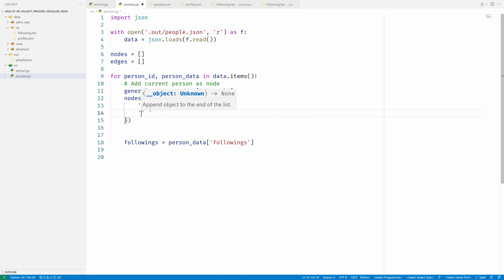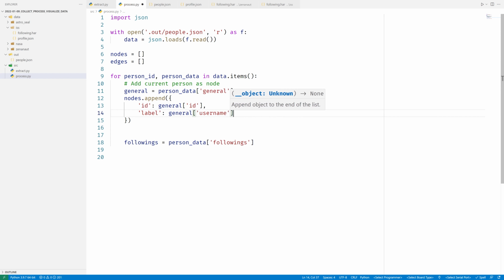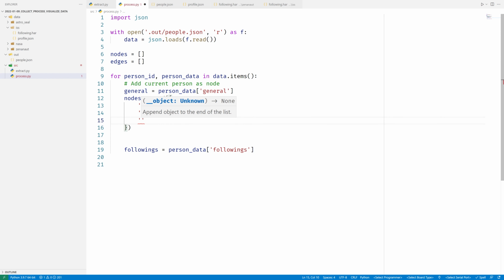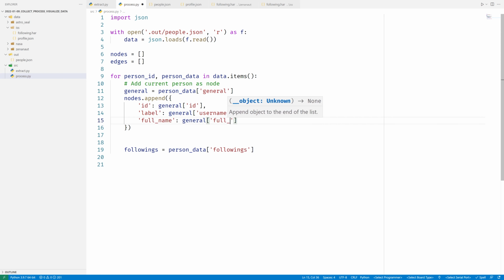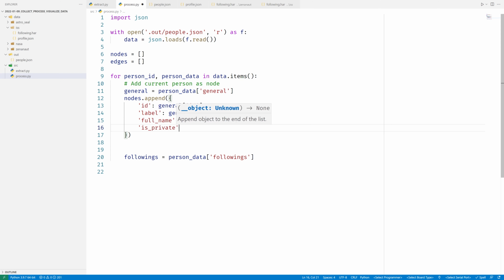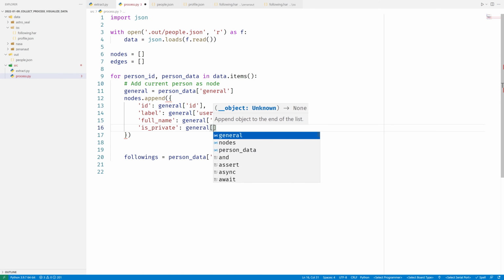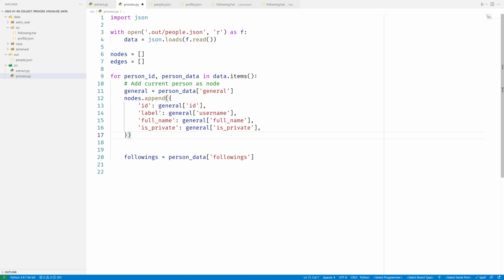Then we need a label, that's probably we want to display the username. So let's say general username. We also want to pass the full name, so general full name. And we want the is private attribute, so general is private, and that's basically it.